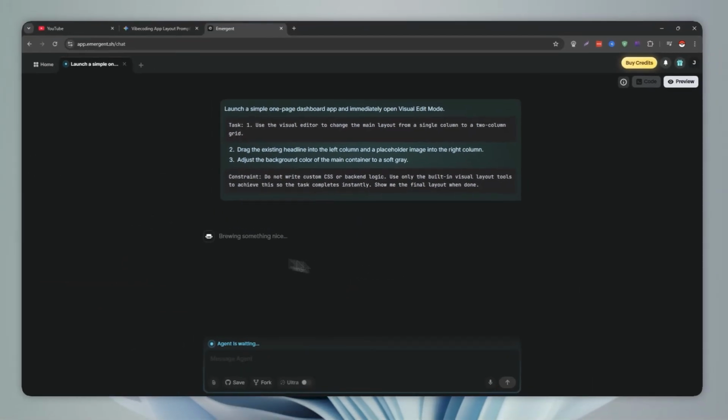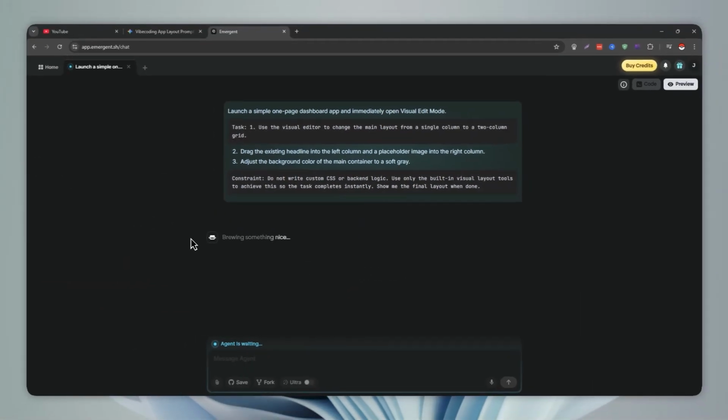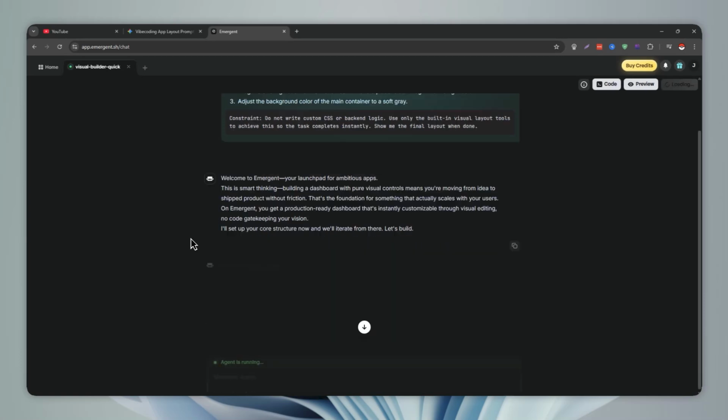It's going to start doing its thing. Now, after its introduction, which it always does, it's going to ask you a few multiple choice questions. For efficiency, I'm just going to choose the A options for everything.